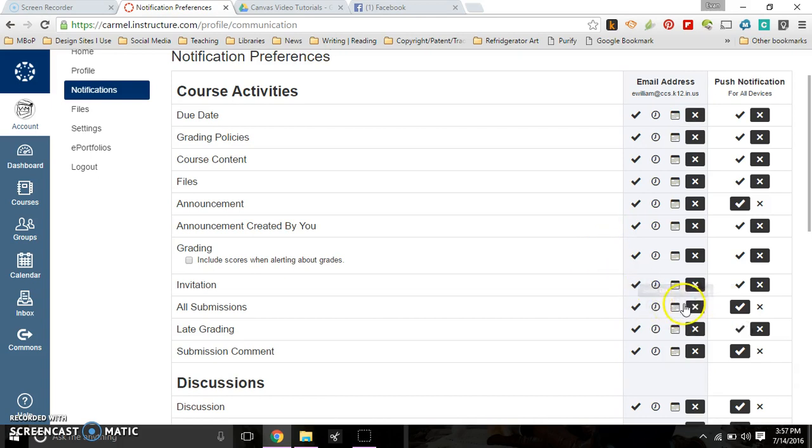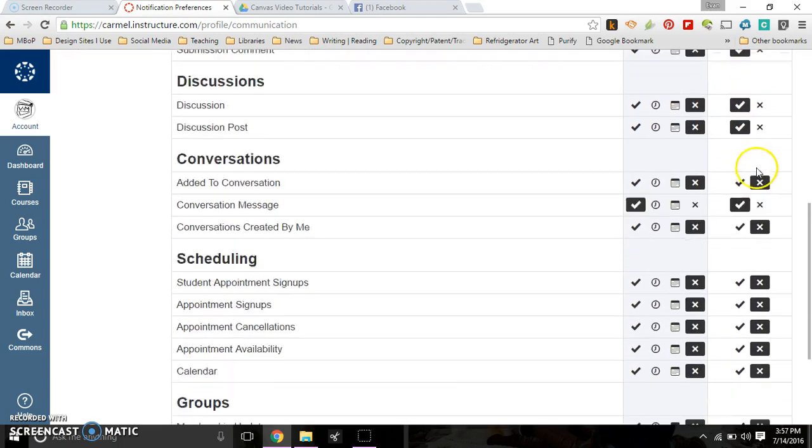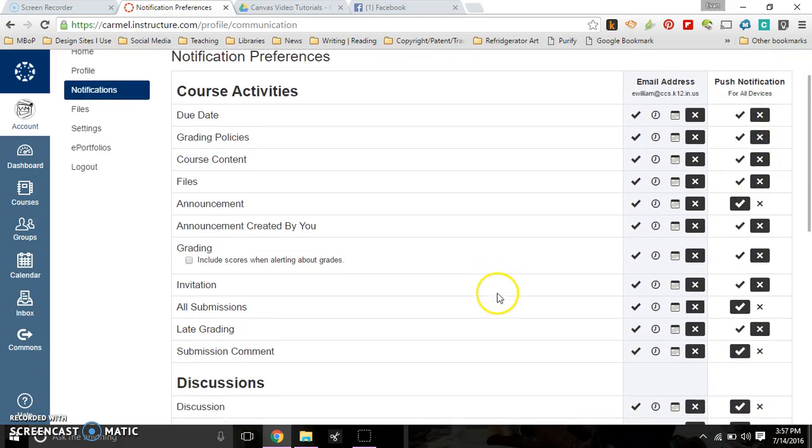The other thing you can do if you've got Canvas on your iPhone or Android phone is have some things notifying you that way. Since I have my phone with me all the time and I don't mind grading, like if I'm at the store walking around and someone submits an assignment and I go, oh, that's a 10-point assignment, I just need to check it real quick.